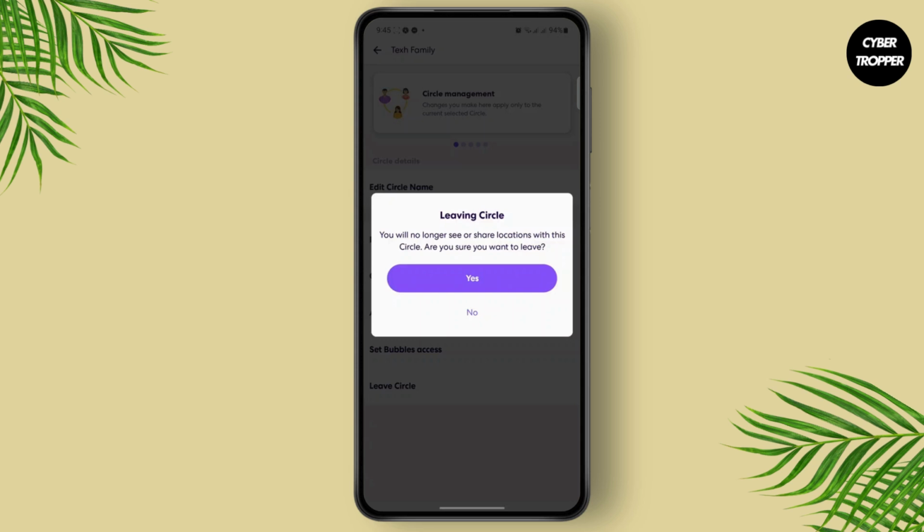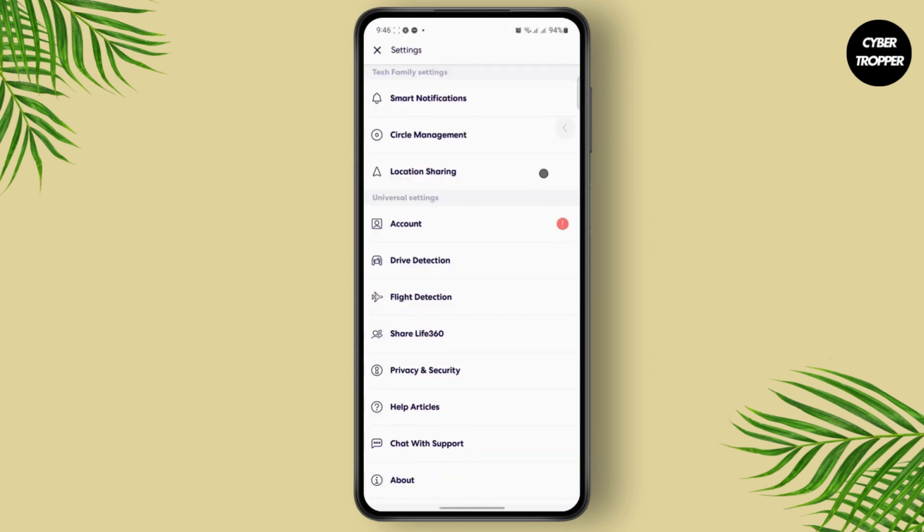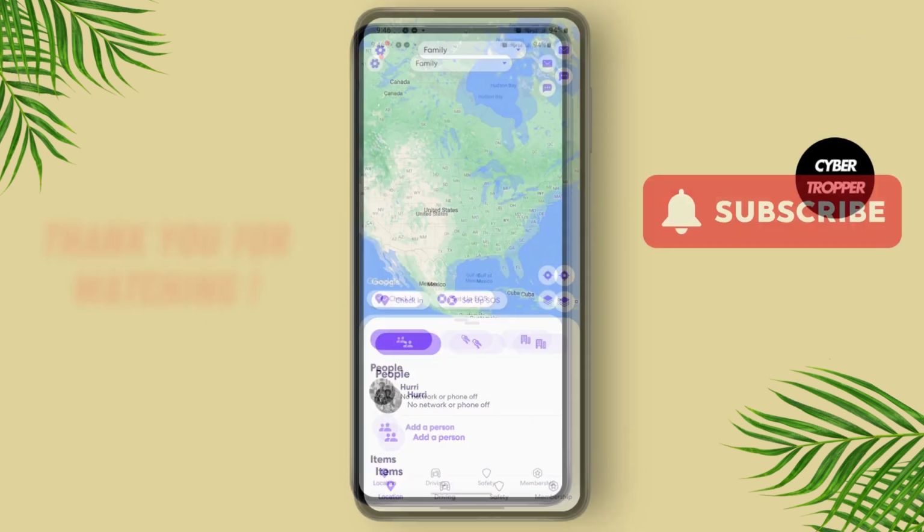So after leaving a circle, you will no longer see or share location with this circle. So if you are sure that you want to leave, just tap on yes, and then you should leave the group that you wanted. So that's pretty much it.